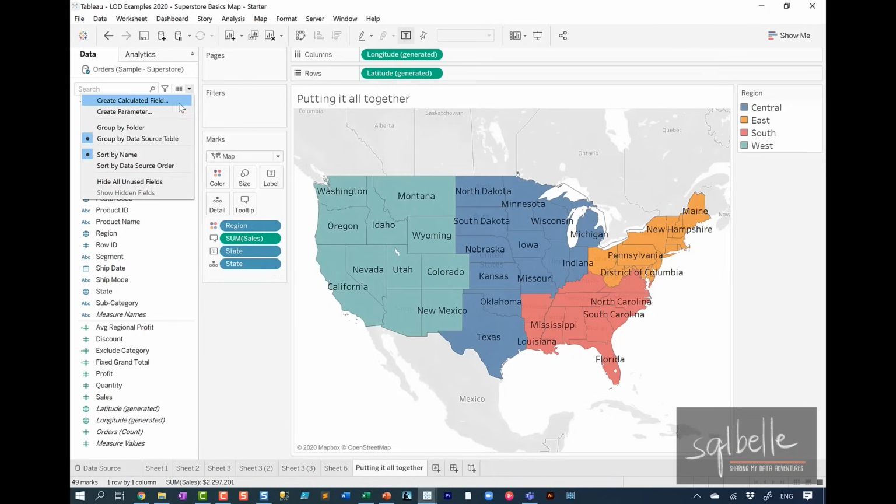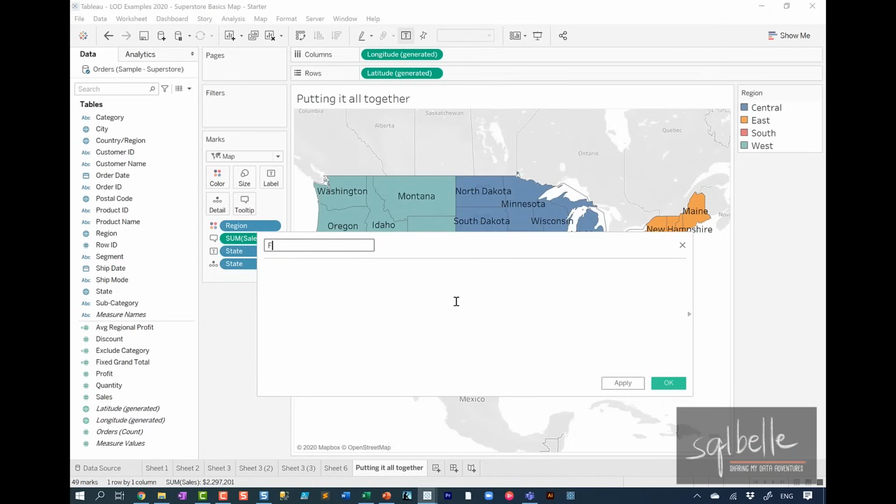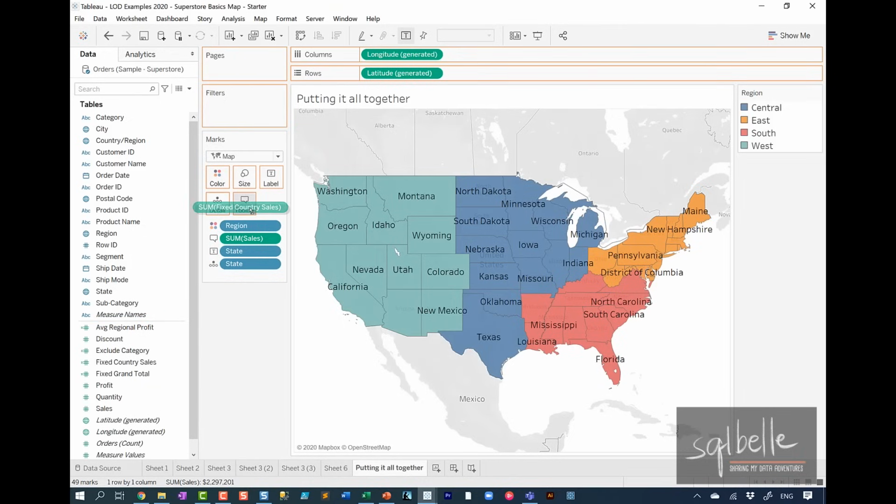So let's create a calculated field, and here let's just call this fixed country sales. And in here we can use a fixed table scope LOD, which means all we need is a curly brace and your aggregate. Let's add this to our tooltip.